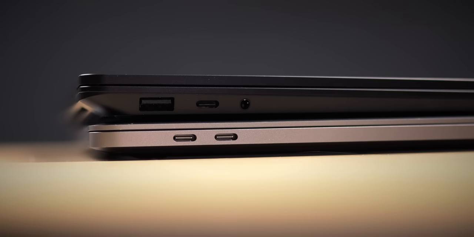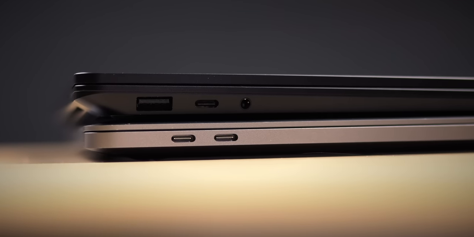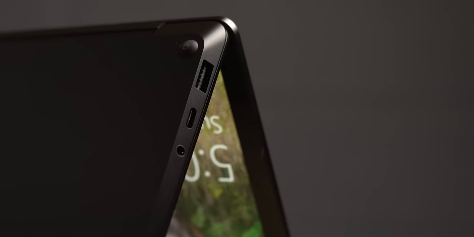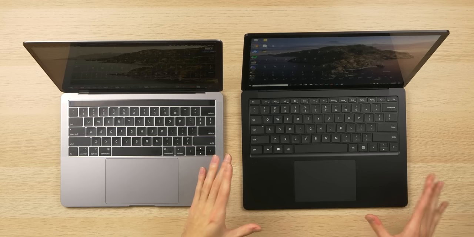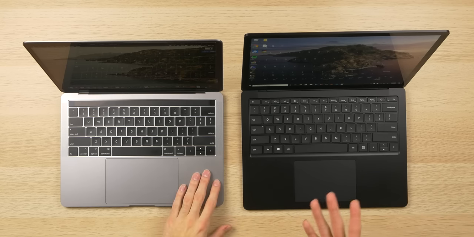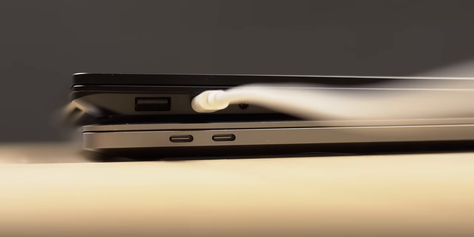In regard to the I/O available, you have 2 Thunderbolt 3 USB Type-C ports found on the baseline MacBook Pro, up to 4 depending on what variant you buy. Whereas with the Surface Laptop 3 here, you have a USB Type-A port flanked by a USB Type-C port, non-Thunderbolt. You also have a headphone jack. Same thing here with this laptop, which is nice. And you also have a Surface charging port for fast charging, although both of these laptops can charge via USB Type-C, which is pretty convenient.